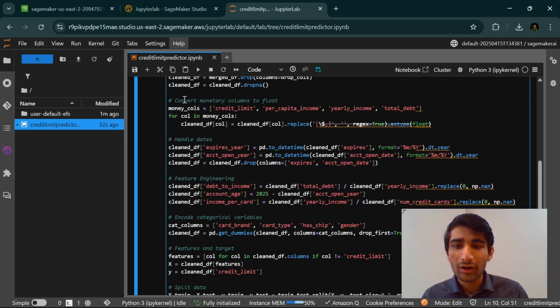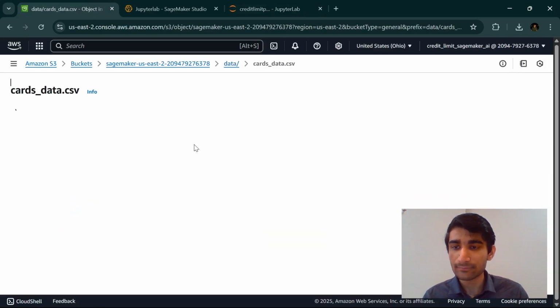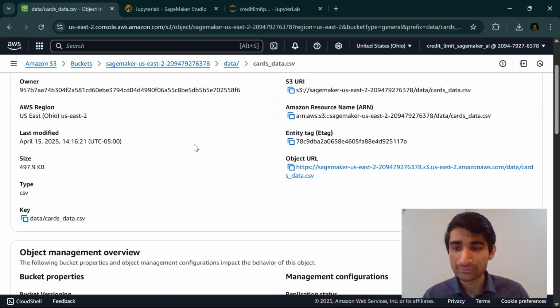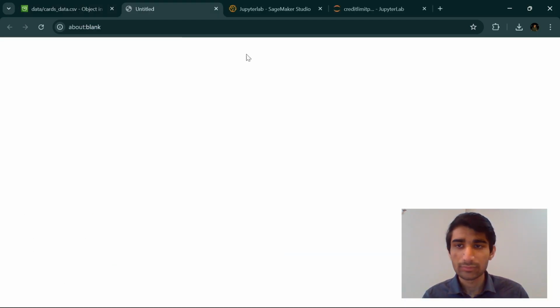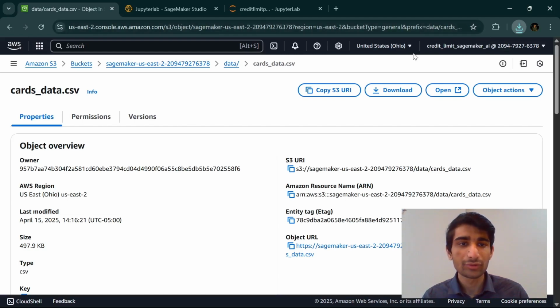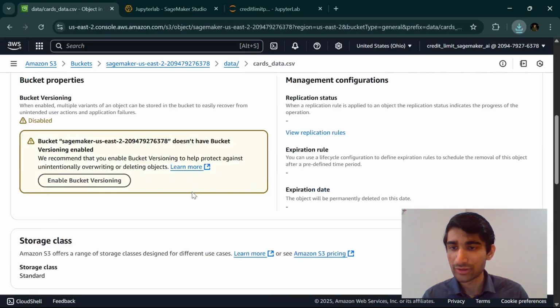Once that is done, we will convert the columns into floating numbers, since the credit limit is of type text, as we have a dollar sign before the credit limit. Let me just show that to you over here if I can. I don't know whether I can show you. No, I can just download it. I can't show you. Okay, it doesn't allow me to show it over here.